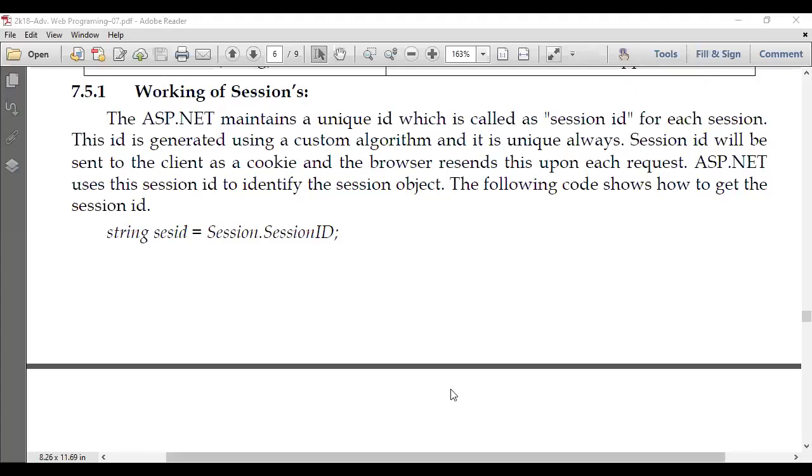Good morning, students. Today's topic is working of sessions. In previous lectures, we have seen about cookies. Now we are going to work on sessions. ASP.NET maintains a unique ID, which is called the session ID, for every session.